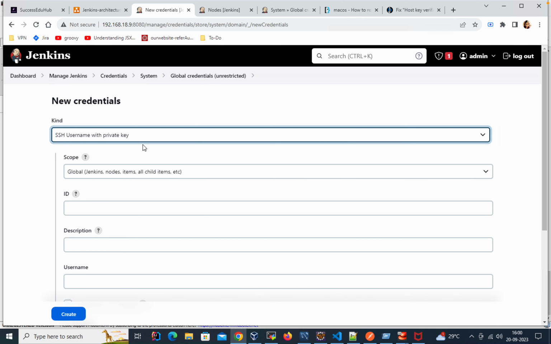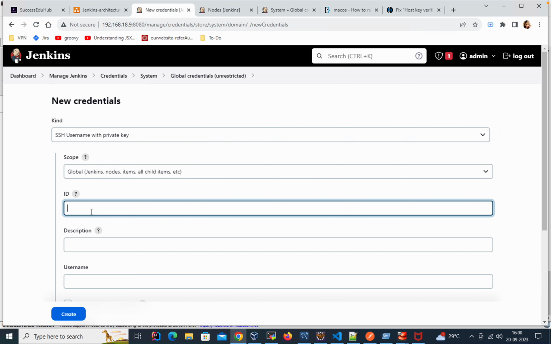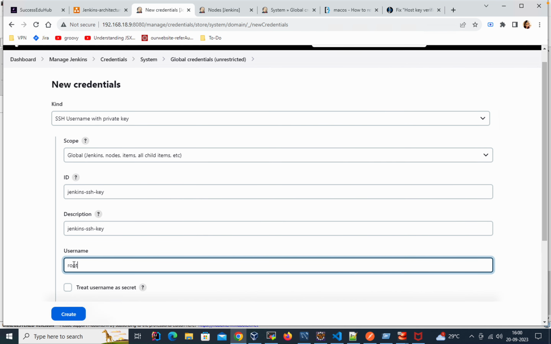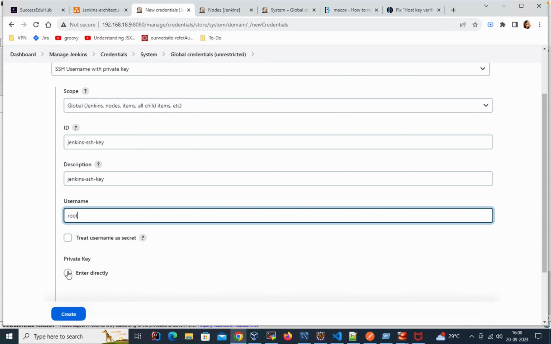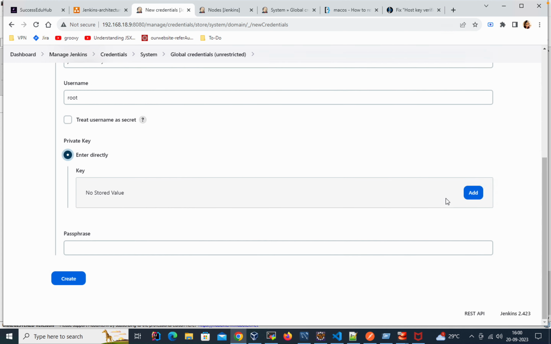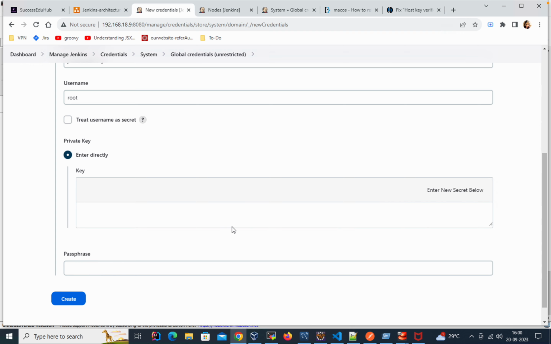Okay, so here we will use our private key. Scope, let it be global itself. ID, any name you can provide, like I am providing Jenkins SSH key. Description, again same. Username, root itself, and here private key. So private key, under key section, enter directly, no stored value, click on add.